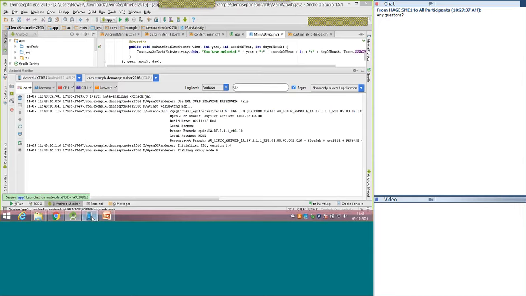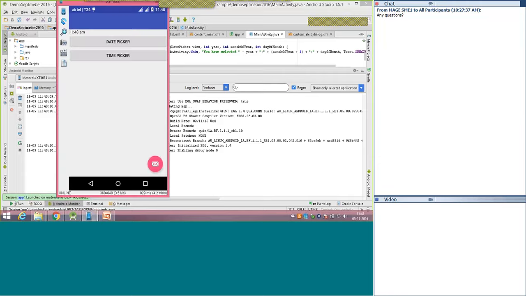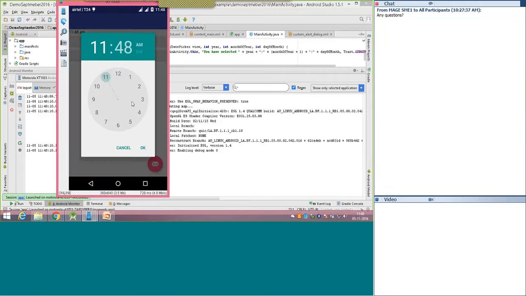So now we'll run the application. The time picker, I'll click on it. You can see the time will be displayed. First is hour, so when you drag to whatever time, it will get changed. Similarly, as soon as you select the hour, it shows the minute. So whatever minute you want, you can select it.